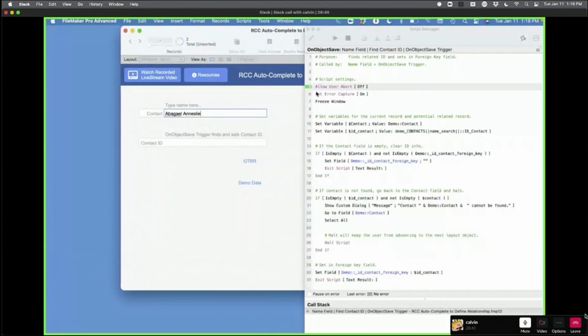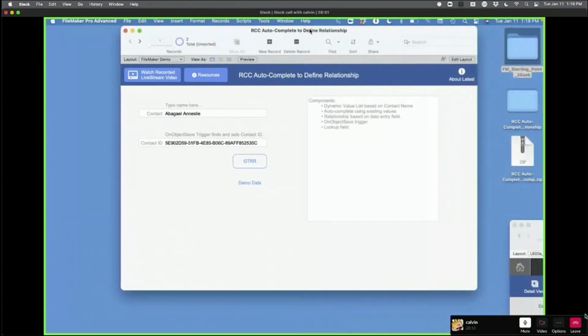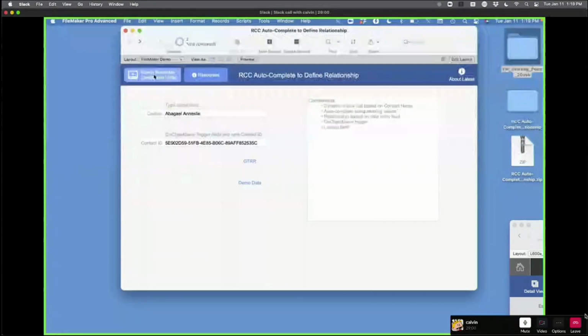So finally, if we do it correctly, it finds that ID, puts it in there, and establishes that relationship. I can use a go to related record and see this, and demo data just navigates us back over there. One thing I'd like to point out is that nowhere would I ever use the relationship based on the name other than to find the ID. Everything would be based on the ID.